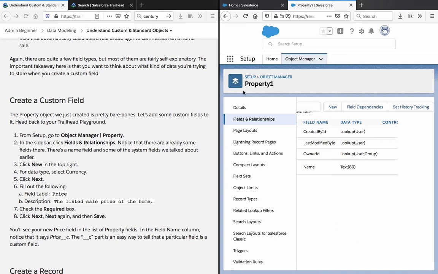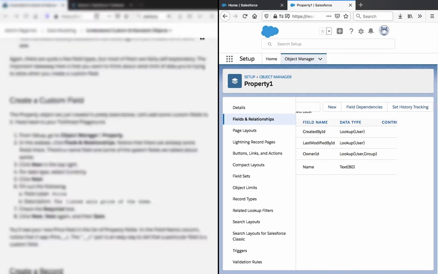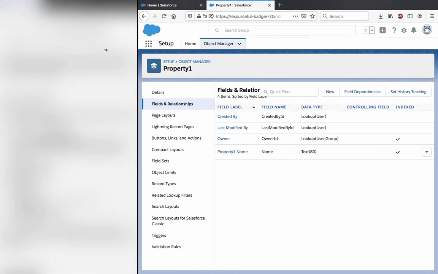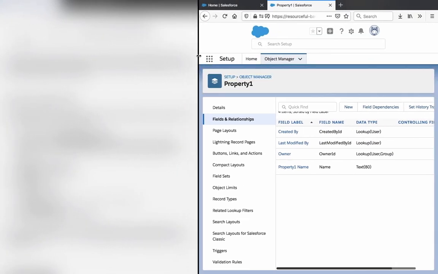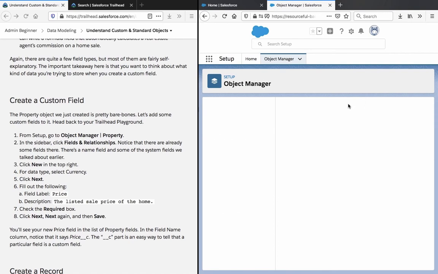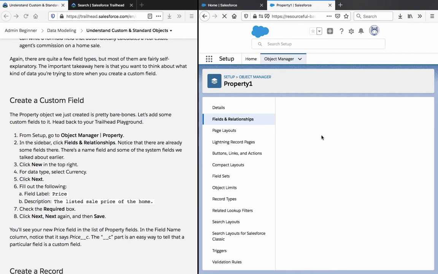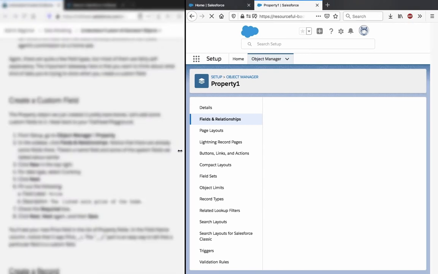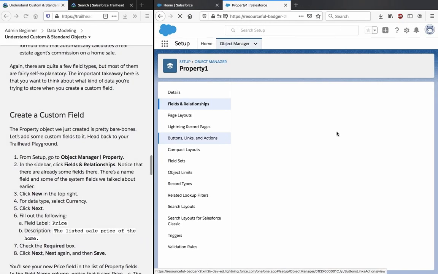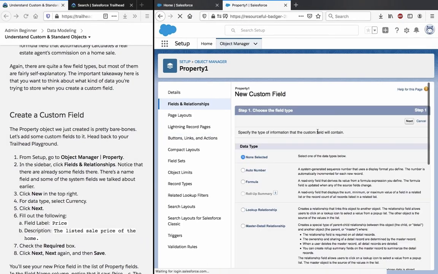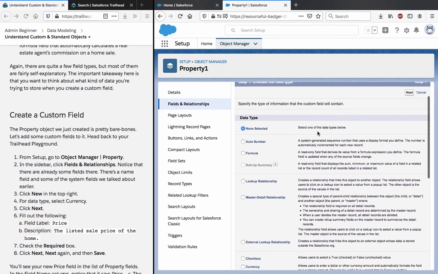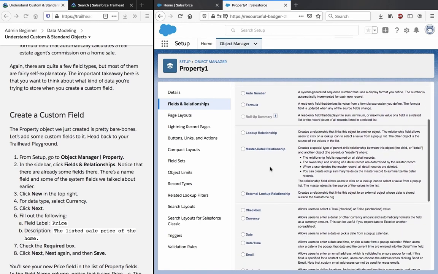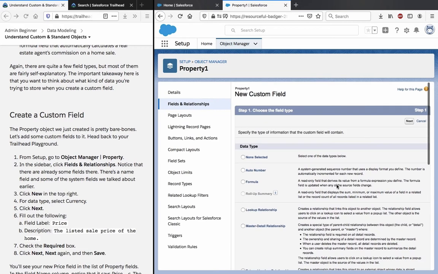I'm not really sure if this is going to work in the split screen view. Yeah, there we got it. And we can't see anything. I'm not sure if it's loading. Probably loading slowly. Yes, it is. And the data type is supposed to be currency. Click on next.